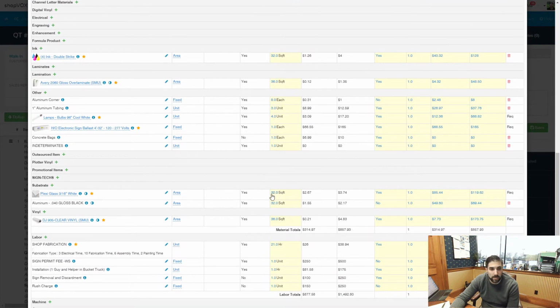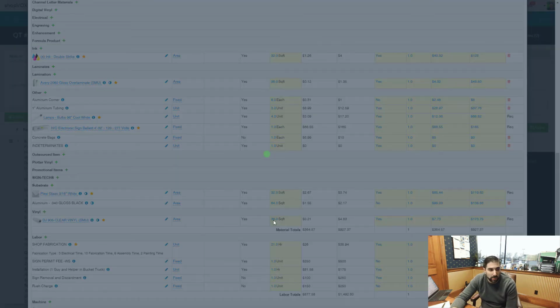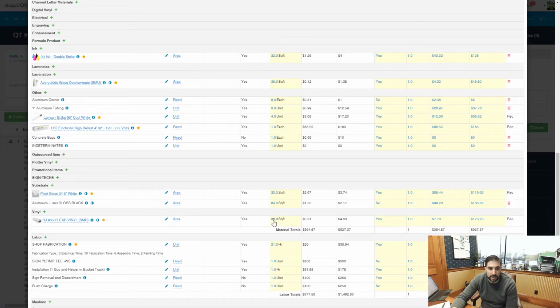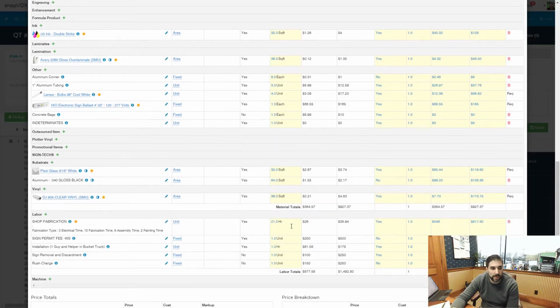Plexiglass, we're going to need 32 square feet, so that's 1 sheet. We're going to need 1 sheet of aluminum to frame out this box, so that should be relatively easy. But if you needed to get extra, you'll just put it in here, so we'll add a second sheet of aluminum. I think we'll actually end up needing a second sheet, so we'll make that 64 square feet. Okay, we got 36 square feet of vinyl. Again, that's calculating the wastage there as well.